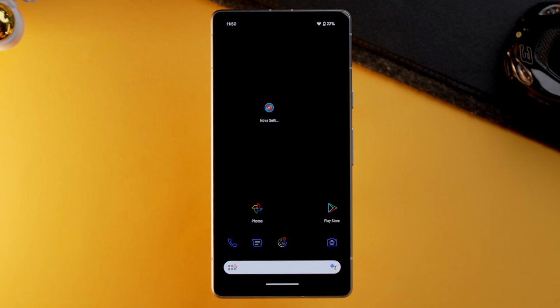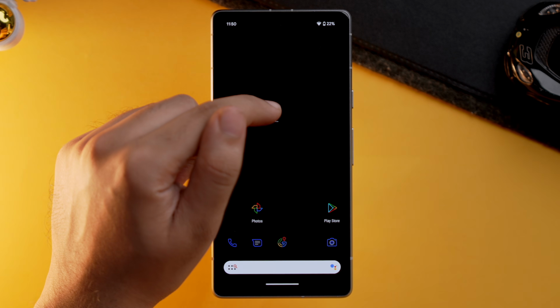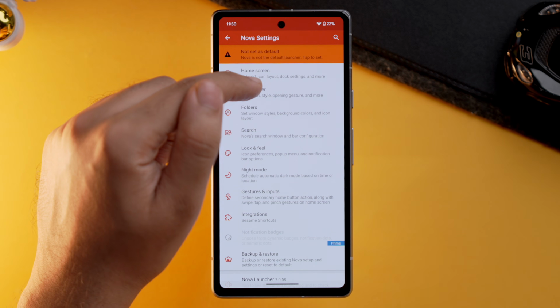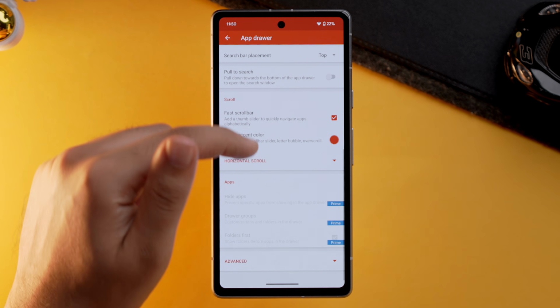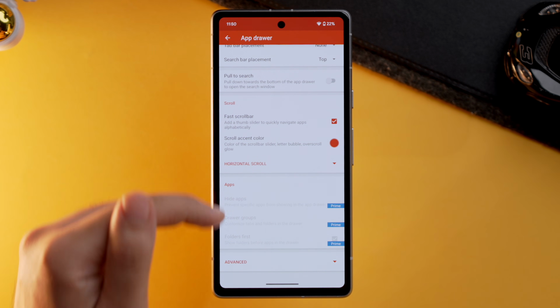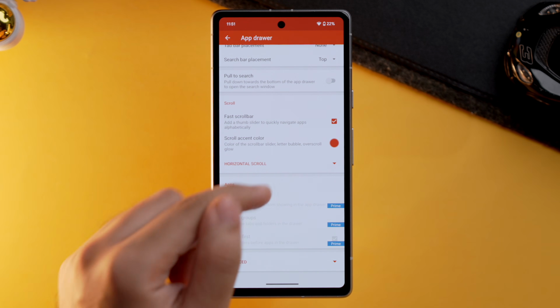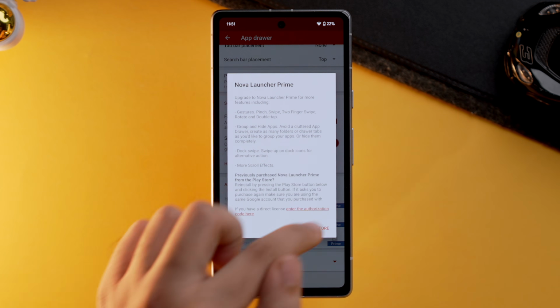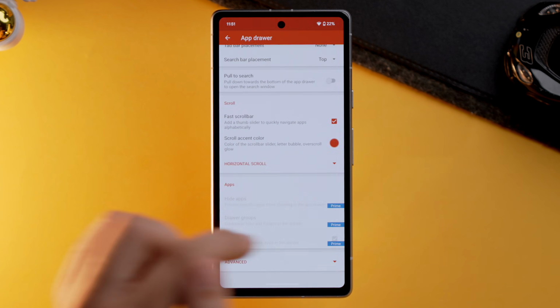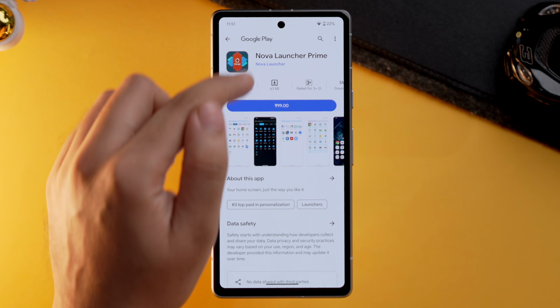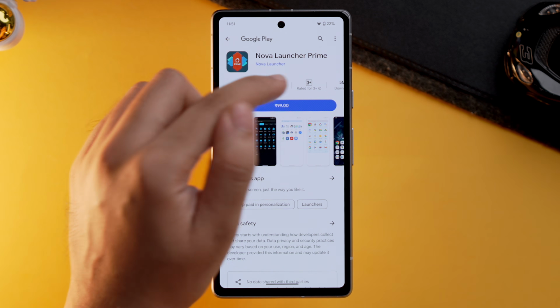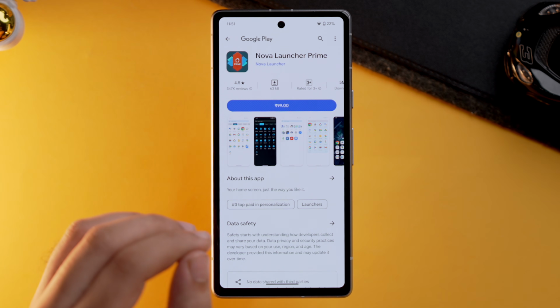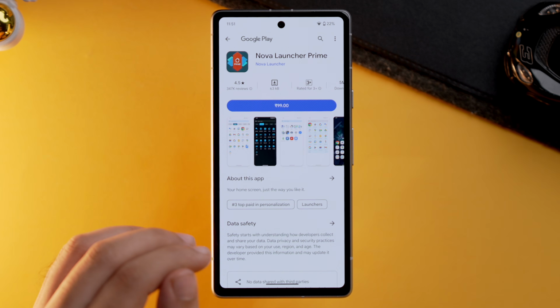and the Nova Launcher app is opened. Now just tap on Nova settings, and here now just tap on app drawer. Scroll down and here you'll see the apps option where you can hide apps as well. Now you can see that here it's written that Prime is needed. Just tap on it and now tap on Play Store. So the Play Store is opened and now you have to install Nova Launcher Prime. That is for 99 rupees. And once you do that, you'll be able to hide any of the apps that you want.